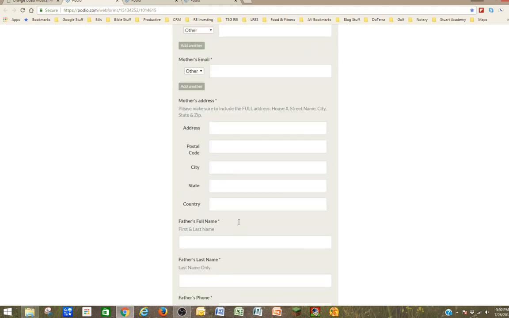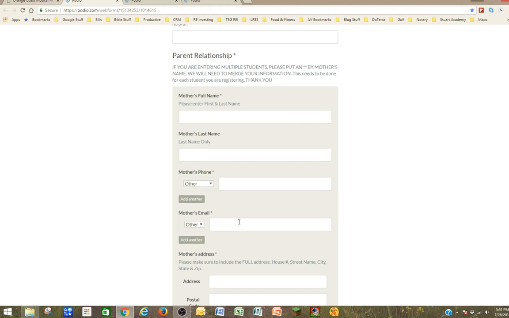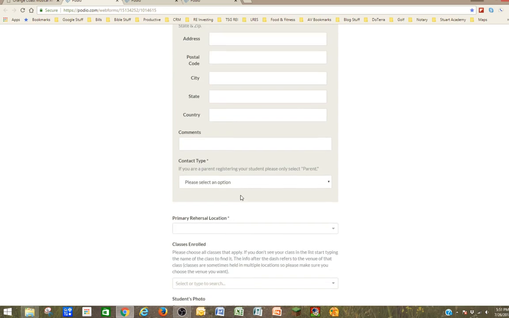Real quick, for those parents who have multiple students registering, when you register each individual student, you will need to fill this out again for each student. I apologize for the time that it takes, but I will be merging that information together into one profile, but I want to make sure I've got the right student with the right parent for our database.